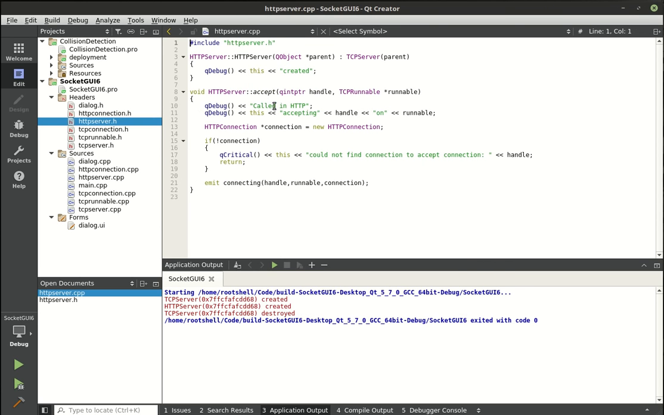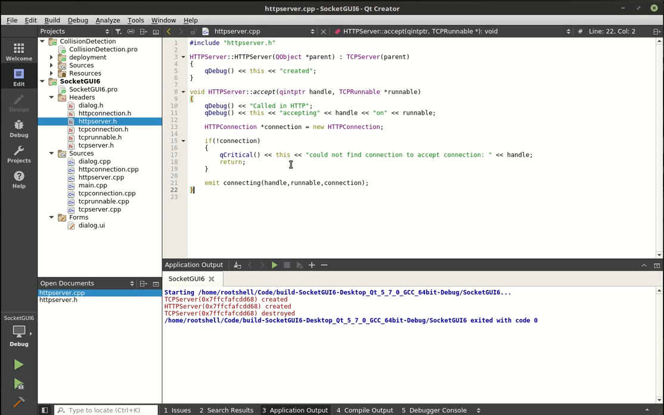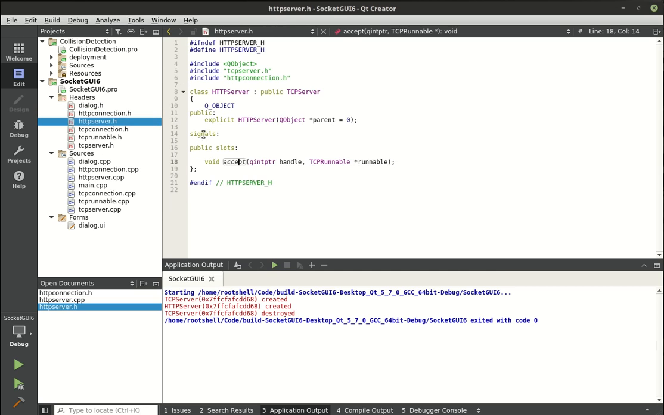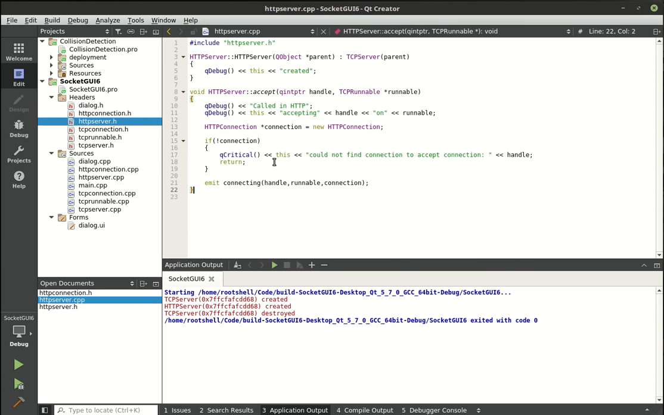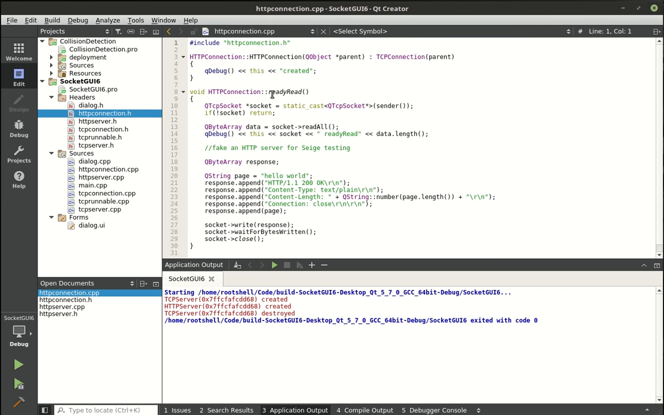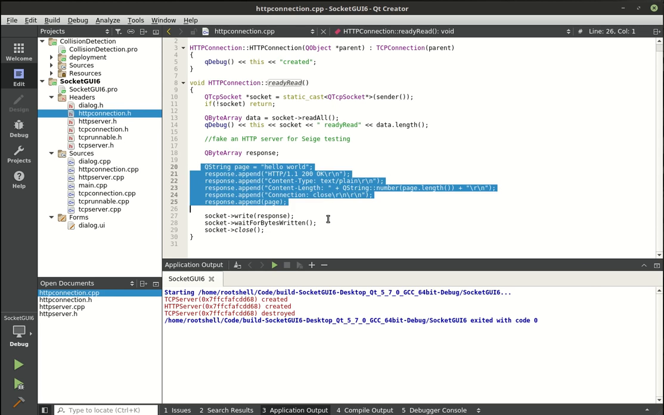If we just do that, you can see how easy it is. We're overriding this, and we're just going to call an HTTP handler. We're going to fake a web server so that we can test in Siege. And then, let's go back here. You can see how it's going to create an HTTP connection instead of a TCP one. That's how we're handling the inheritance. And then in the ready read of our HTTP connection, we would actually mimic a web server.